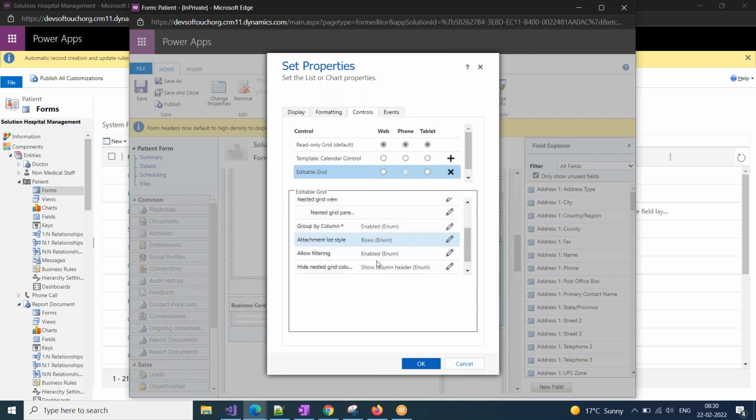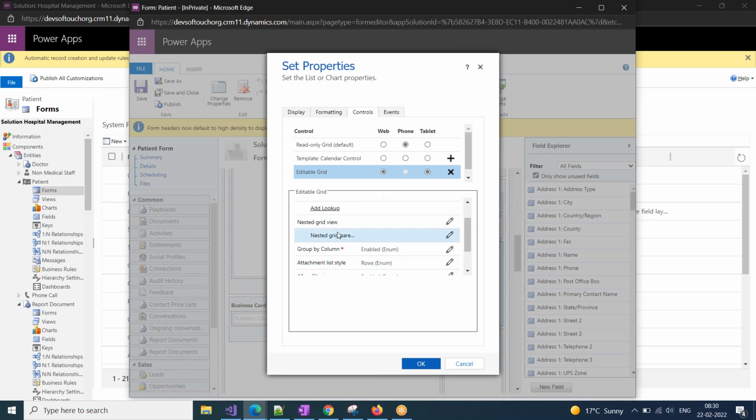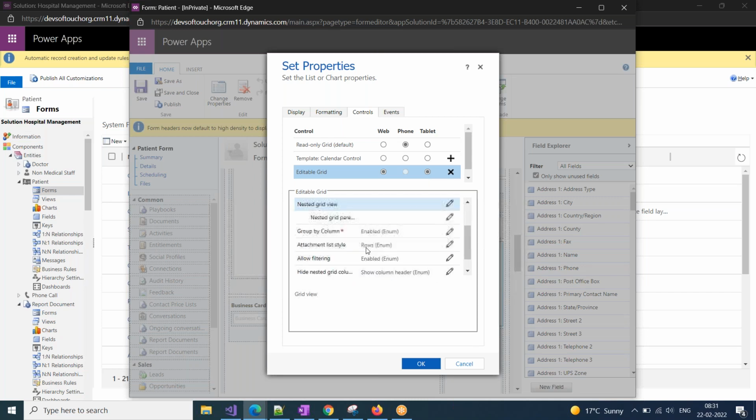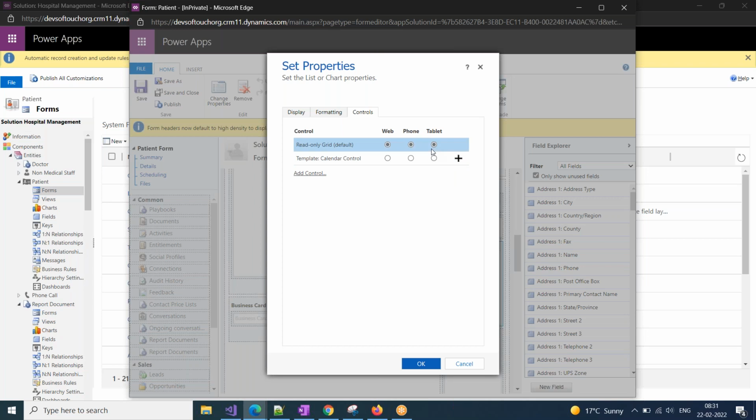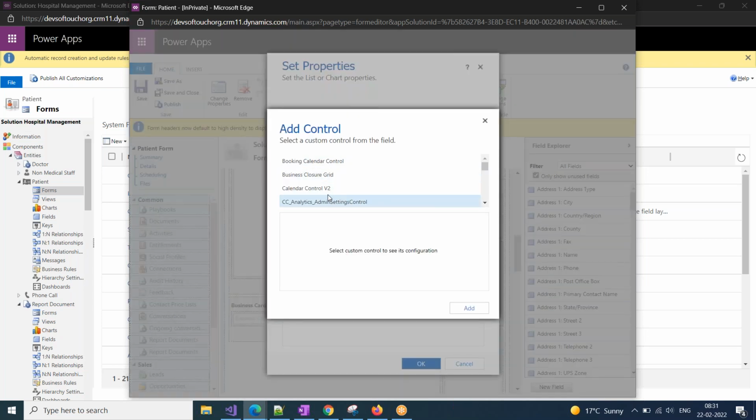Grid view is there. Where is this card form? Allow filtering. Just a second. I think these guys have changed. Wait. Add control.